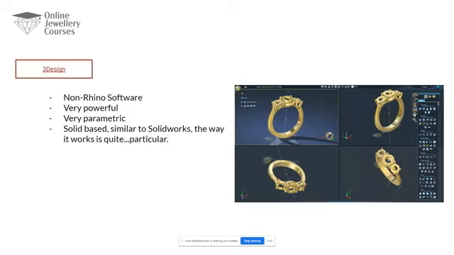But the problem is that it's quite solid based. Those of you who are familiar with Rhino will see that you have curves, surfaces, and solids. And you can play with that as much as you want. You have a certain degree of freedom. It's not that you don't have it with 3Design, but the way it makes jewelry is quite different. It works with solids. It's similar to SolidWorks, which is a software for mechanical engineering. So the way it organizes the workflow is a bit strange.